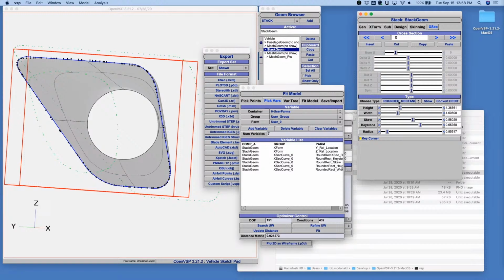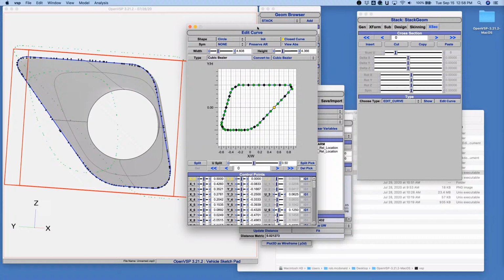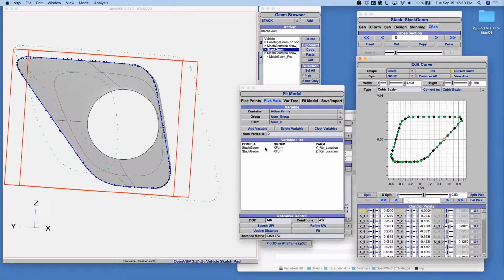And when we do that, of course, the rounded rectangle is going to get destroyed. So these variables are going to vanish. And we're going to fit the best fit C-edit that we can to this. So when I do that and I convert, you'll see those variables all vanished here. And we've got now a best fit C-edit on this side.